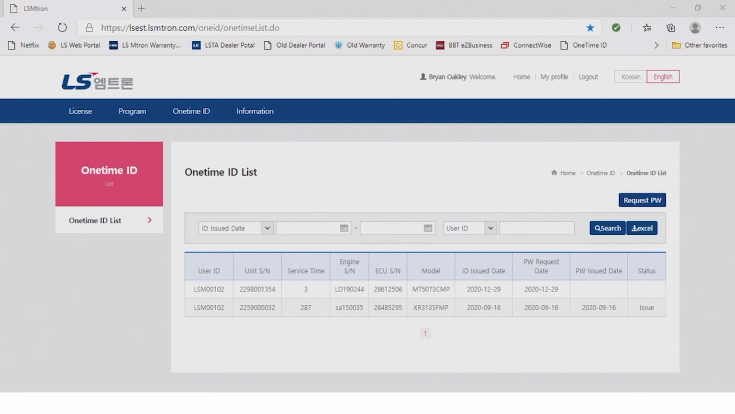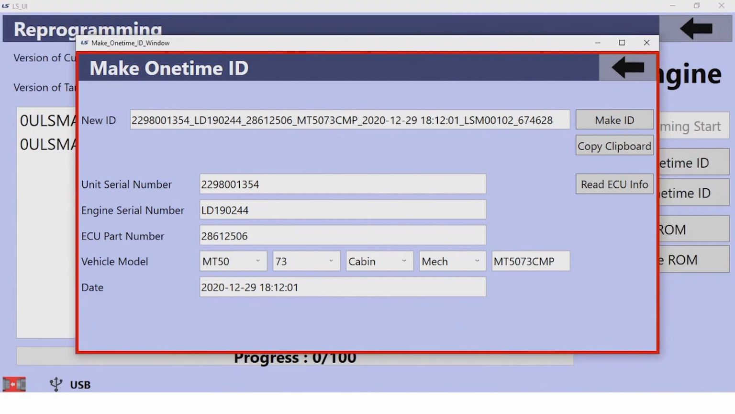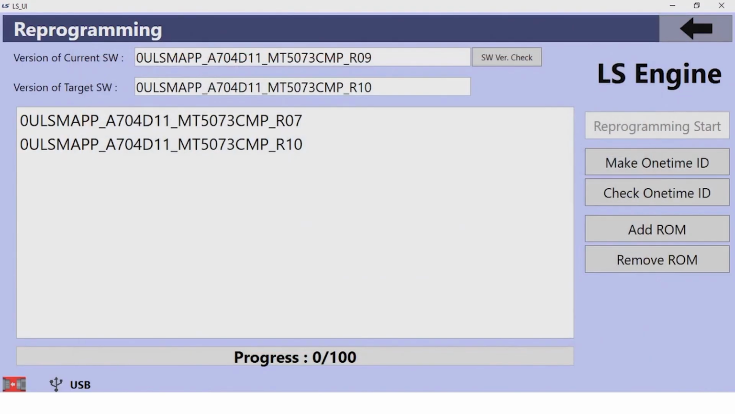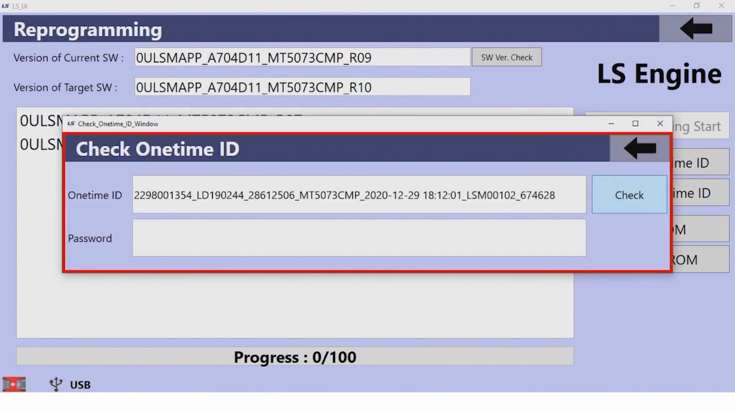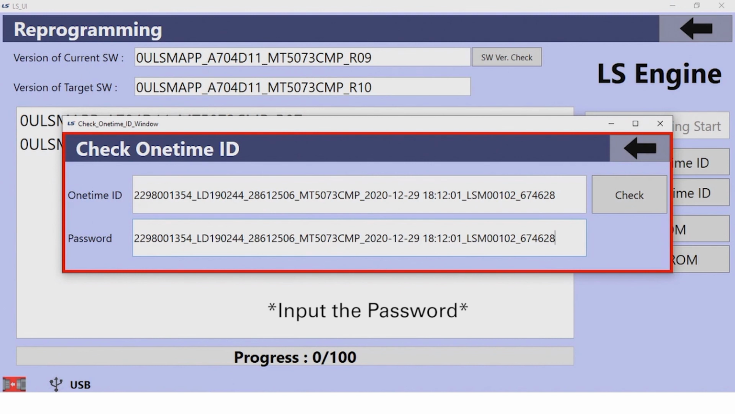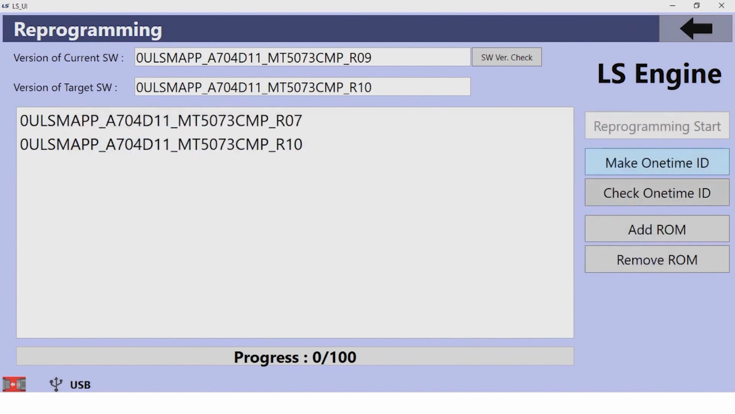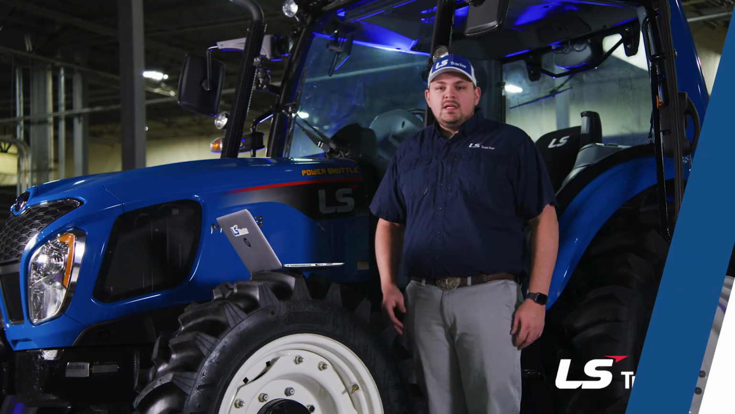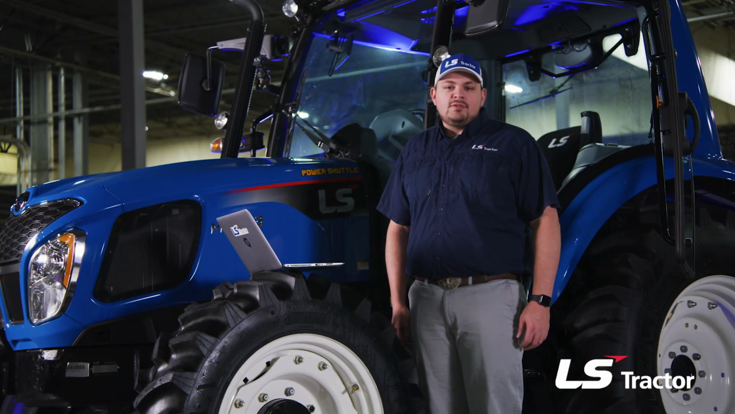Once you receive your password, you will go back into the EVCI tool. You will back out of this screen. You will choose Check One-Time ID, and then you will enter in your password at the password screen. You will then choose Check. The password will be validated, and then you will be granted access to be able to program the ECU with the desired software package. And this concludes the reprogramming section for the LS engine.